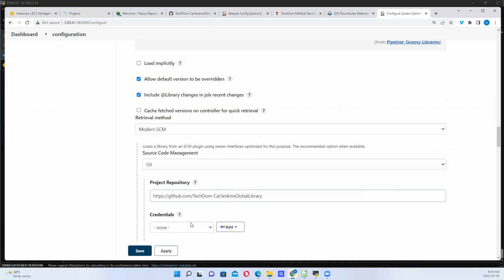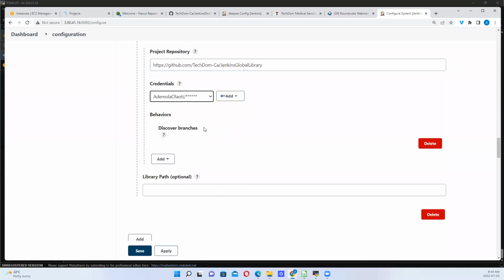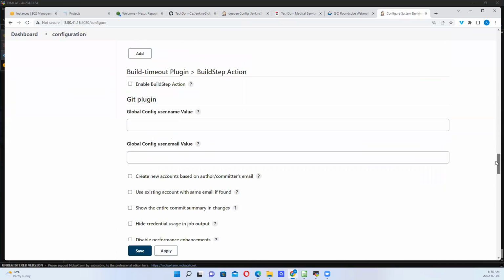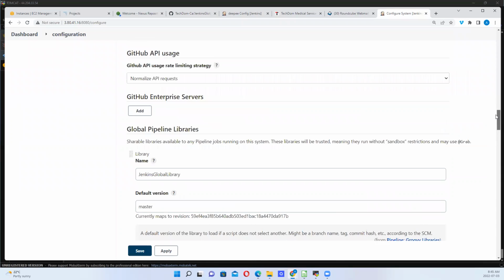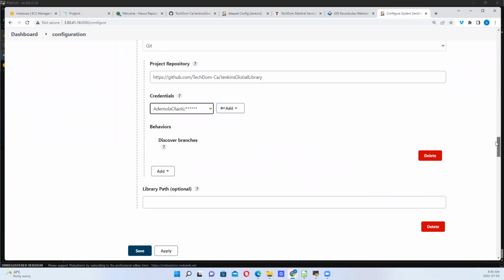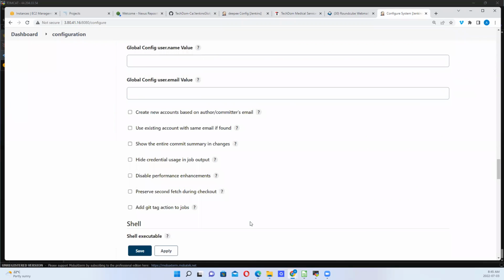Because it's a private repository, I want to add credentials, right? Although it didn't prompt me, if I don't, that's going to be an issue, obviously. Okay, so I come here. What else do I want to do? Library path, I want to leave that blank, it's optional. Discover branches, I don't want to do anything to that. So I believe I've done everything I should do here. So I want to apply and save.